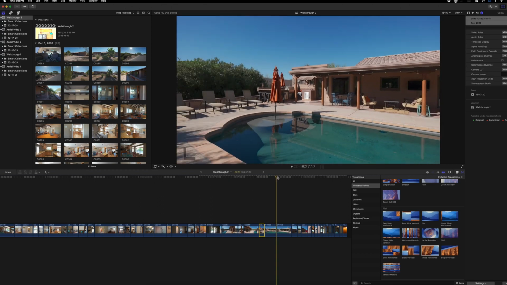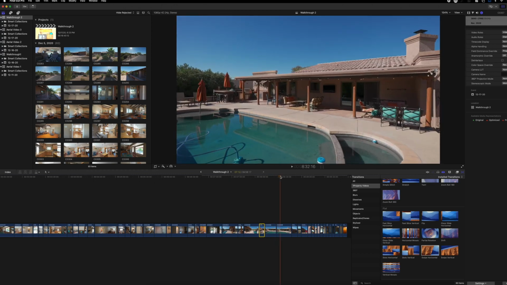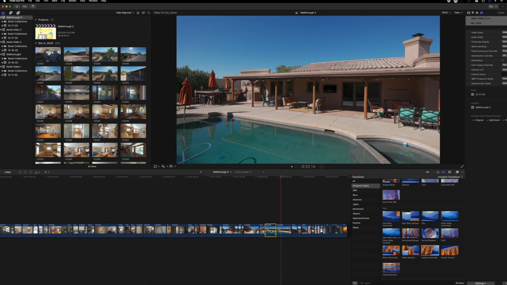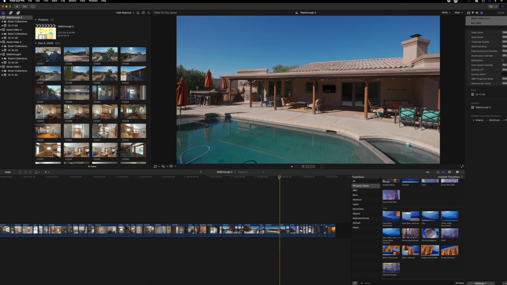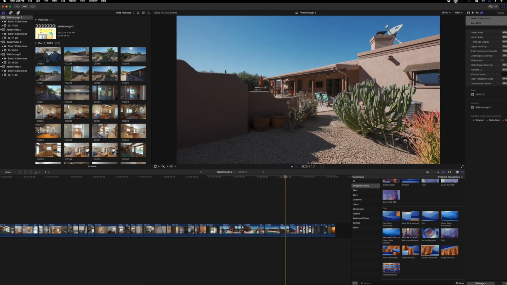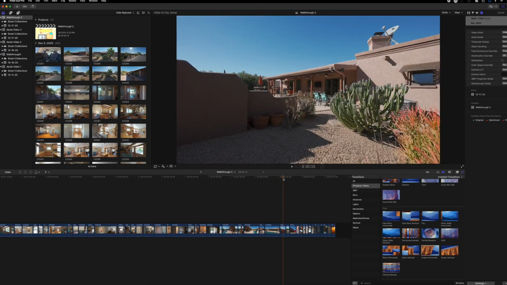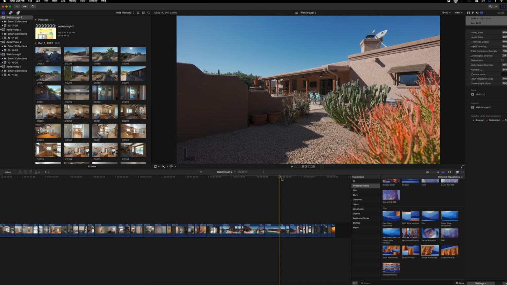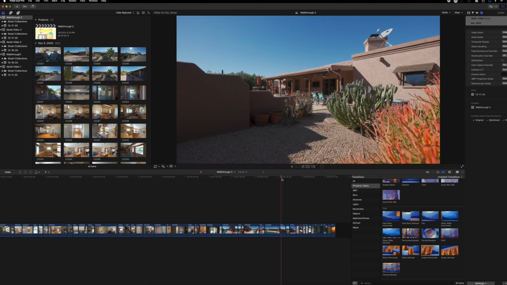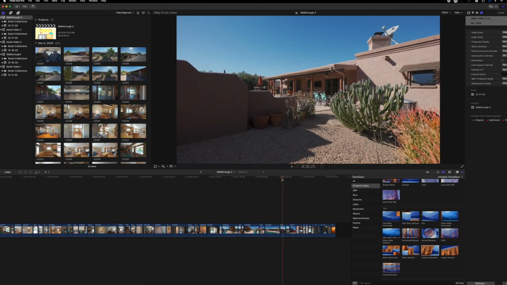This one's just... I like that second shot much better. And let's see. Backyard shot. I mean, I tried to show this side of the yard. Yeah, I mean, we could use a short clip on it.